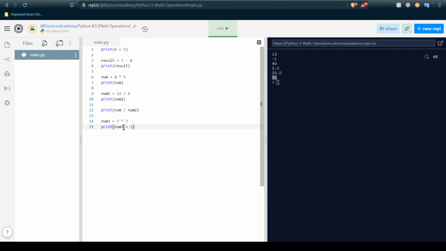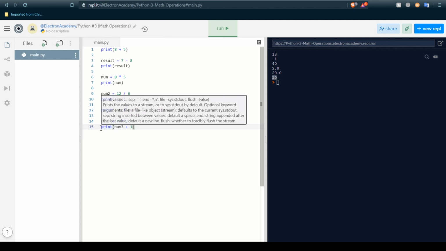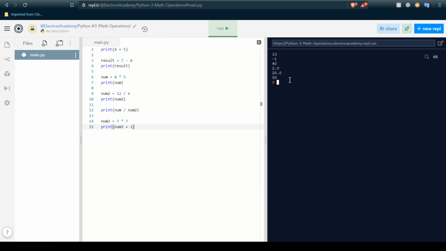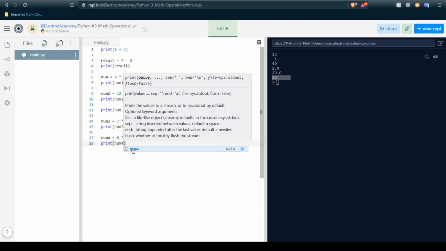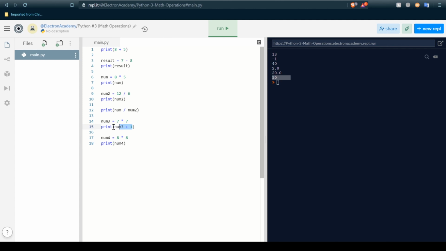Now, how did this work? Num3 equals the value of 7 multiplied by 7, which is 49, plus 1, 50. So the value 50 is in the print function, and the print function displays it on screen, hence we have 50 on screen. And another way we could have done this is if I just quickly create a num4 equals, and let's say I do 8 multiplied by 8 this time. I create a print function and I write num4 over here. And instead of doing this over here, I can instead do something. It's pretty cool as well.